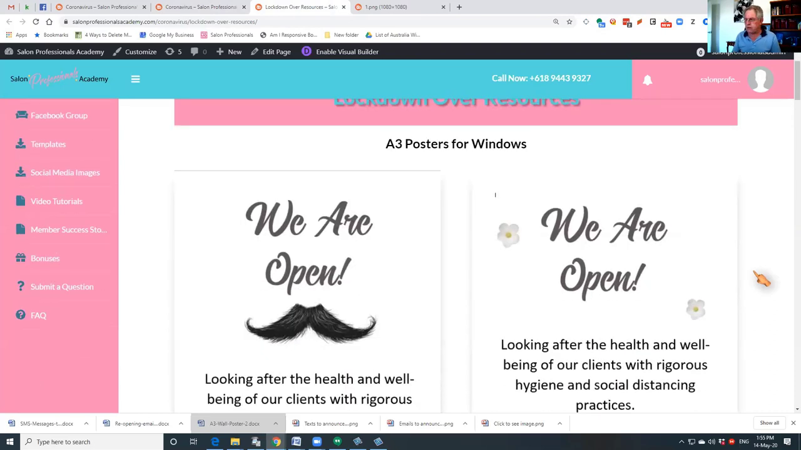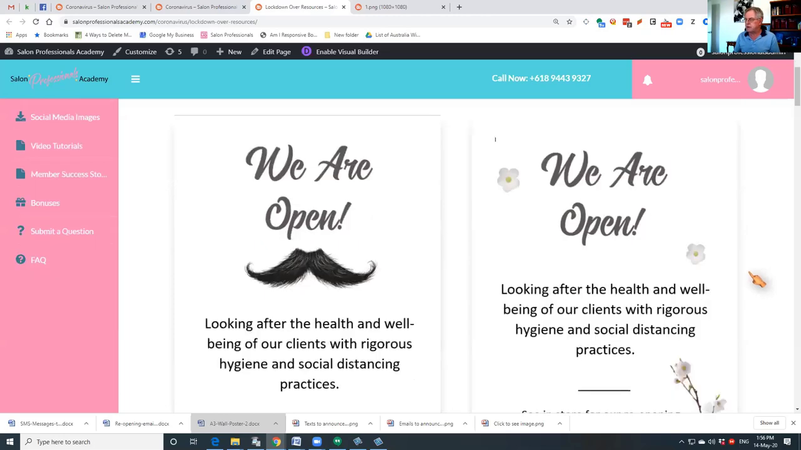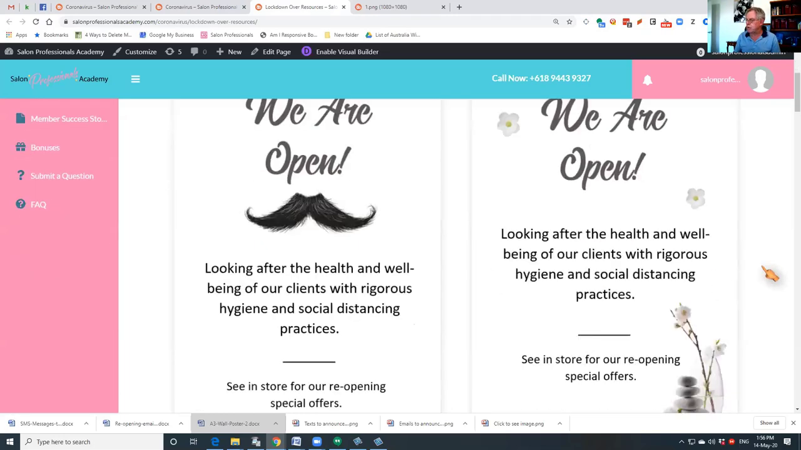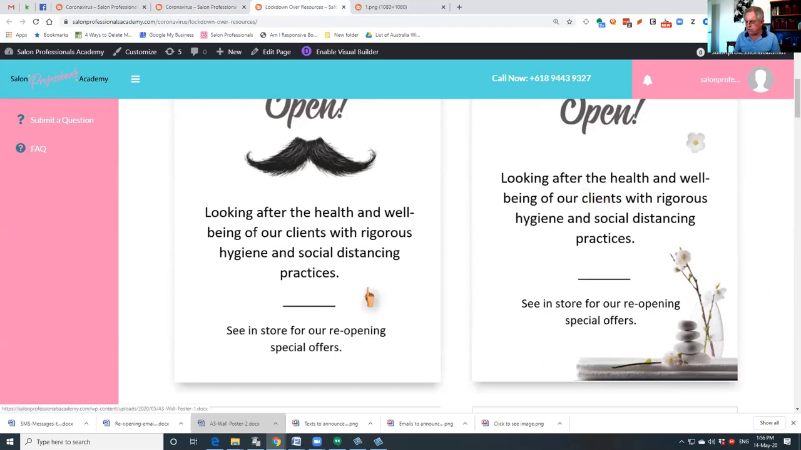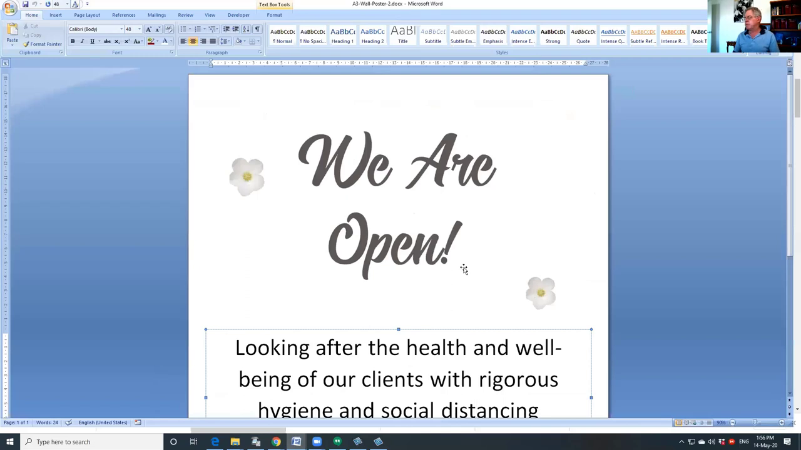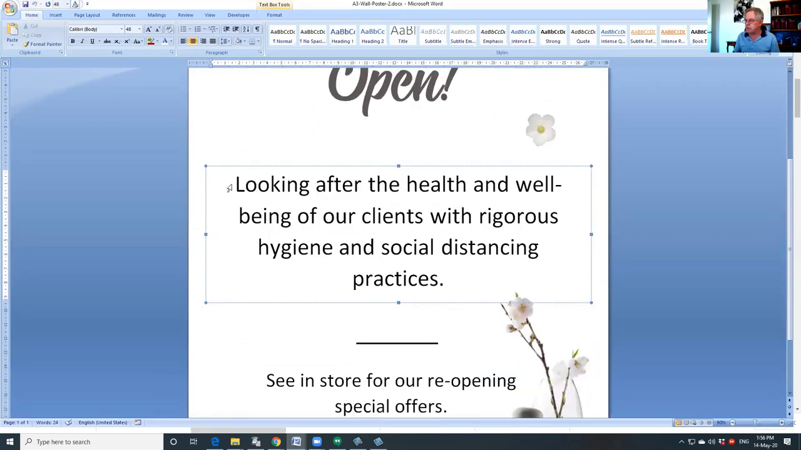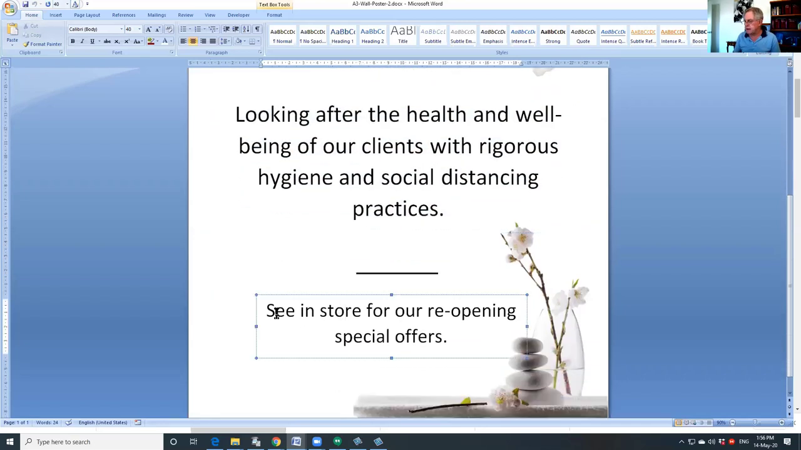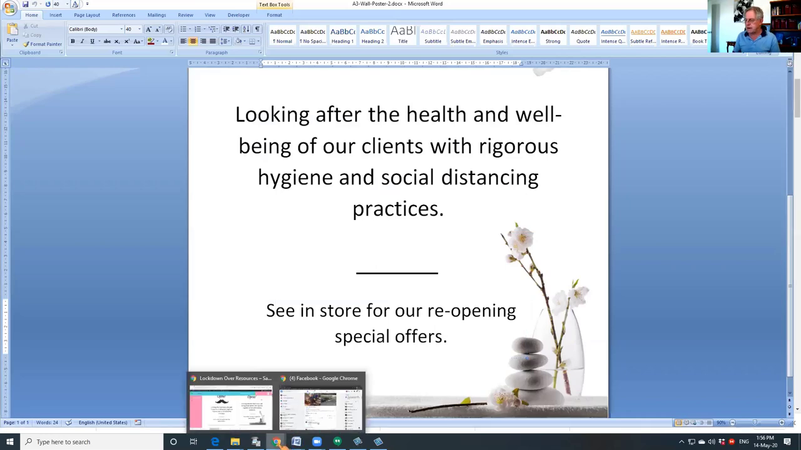So we've designed a whole bunch of posters you can use in the salon, in your window, and you can choose any one of these and download them. When you download them, they come down as a Word document, and you'll find that this Word document is editable. So you can edit this section in here, put any message in there that you like, change this down here, choose any of those posters that you wish.